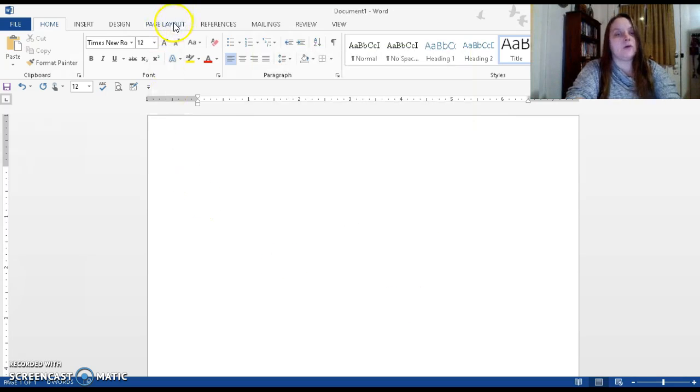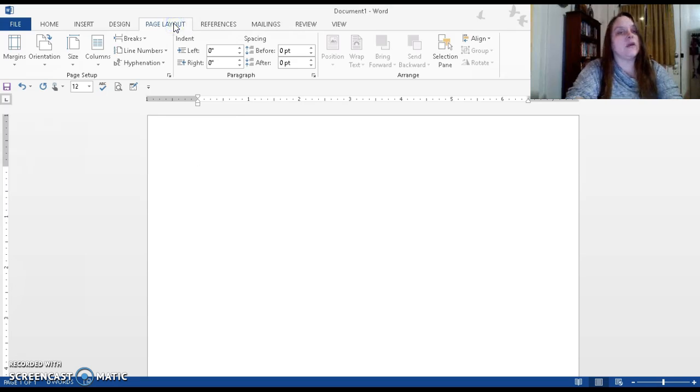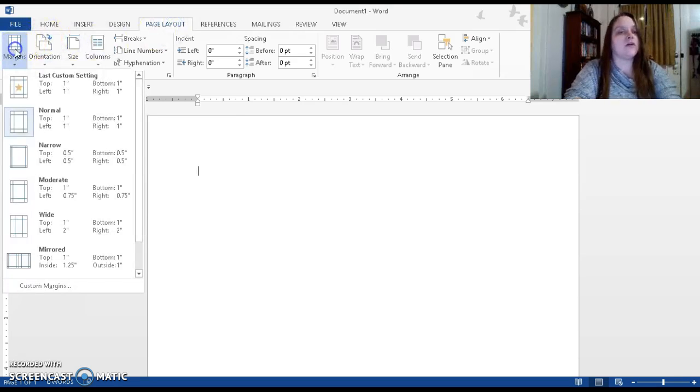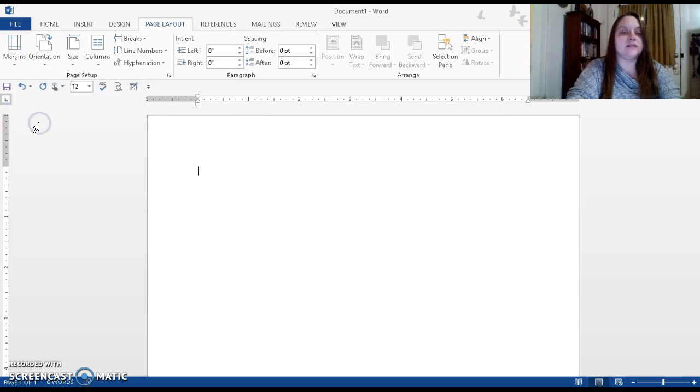Next, we will be altering our margins. By selecting the page layout on the left-hand side, we will select our margins. APA has recommended a 1-inch margin on all sides.